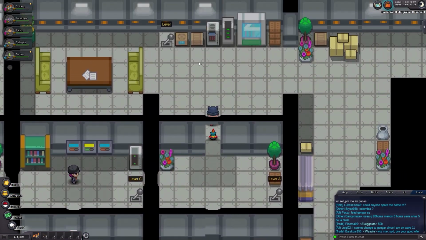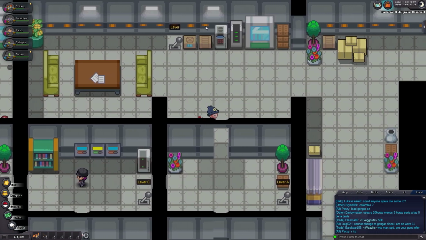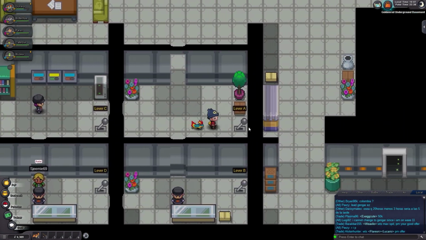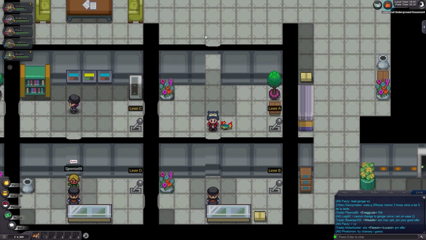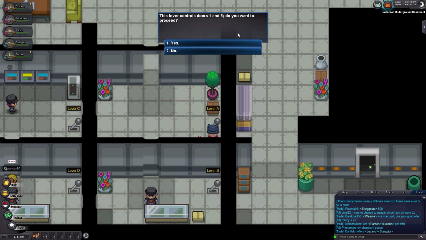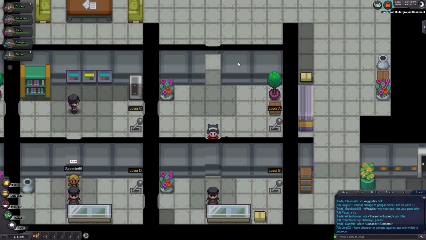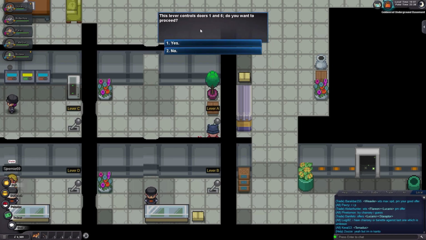Oh, darn puzzles. What am I trying to do exactly? I'm kind of just pushing... So that closes that, but opens that. So let's push that. Now... This lever controls doors 1 and 6.